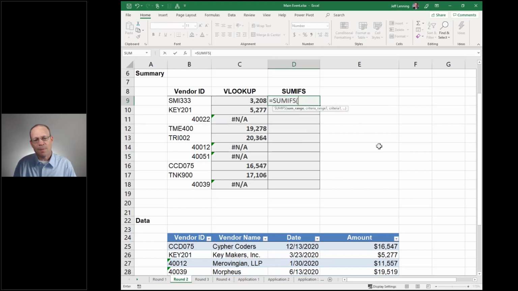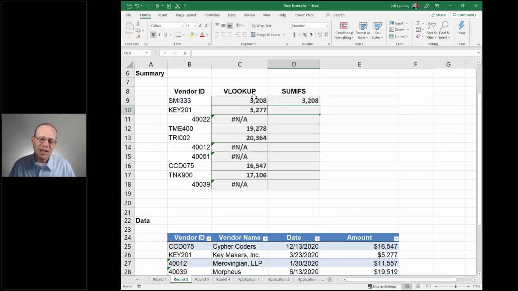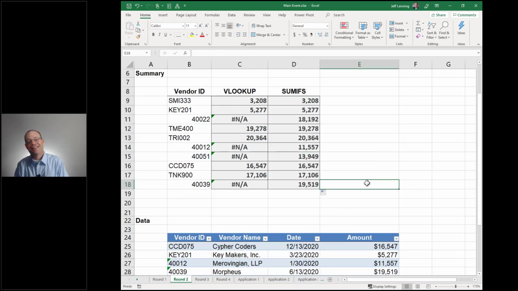Equals SUMIFS. Remember these arguments? We want to add up this column of numbers, comma, we only want to include those rows where the vendor ID column, comma, is equal to our vendor ID, close function. Enter. 3208, same exact thing that VLOOKUP returned. Let's fill it down and nice, nice. SUMIFS just works. SUMIFS enables us to work with the data as it comes. It eliminates this manual step.